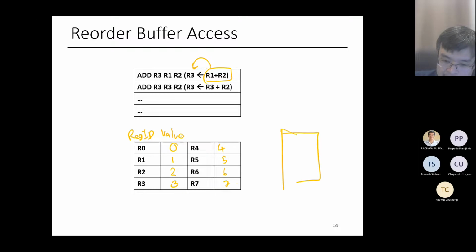Now, this is my instruction window. This is my reorder buffer. So when I fetch the first instruction, I need R1 and R2. What does the first instruction write the result into? What register is that? R3, right? R3.